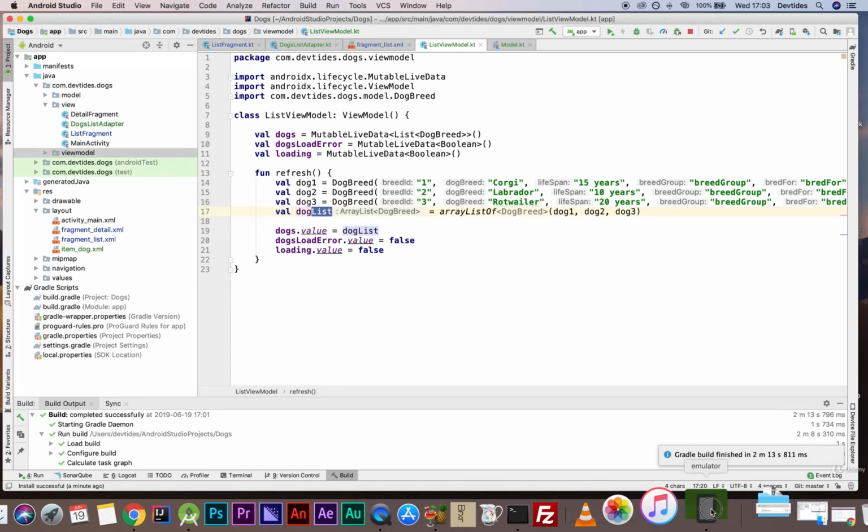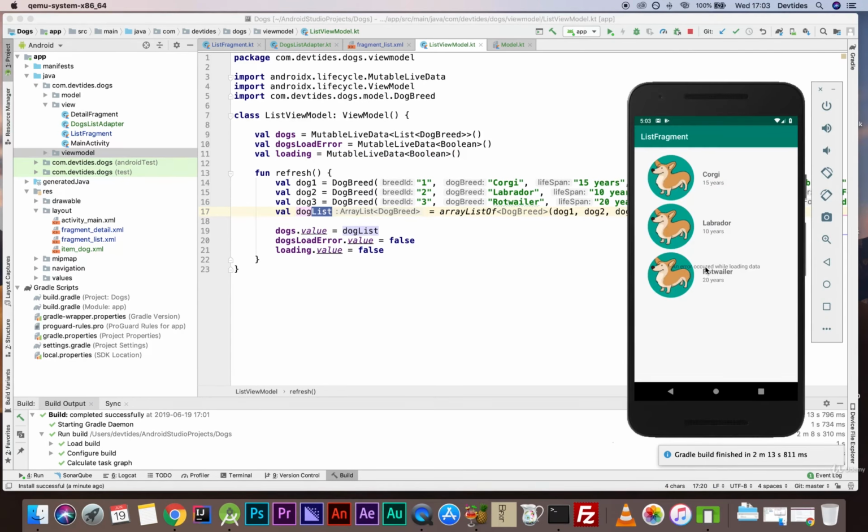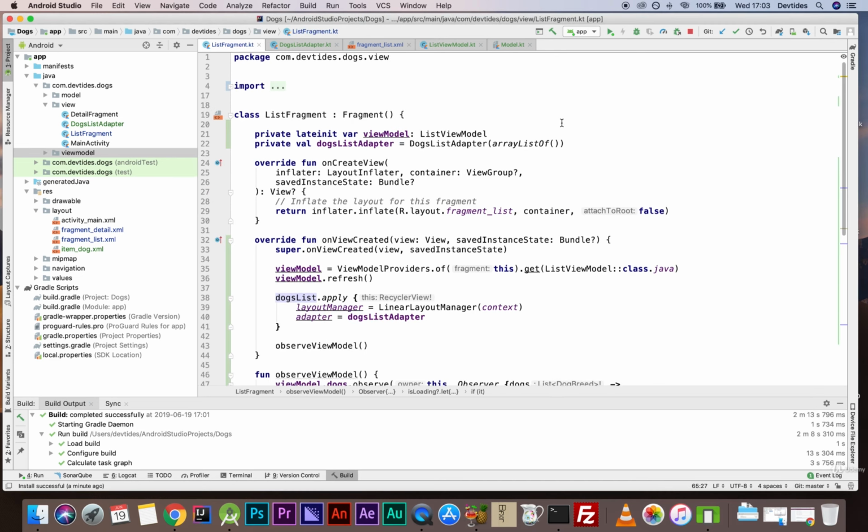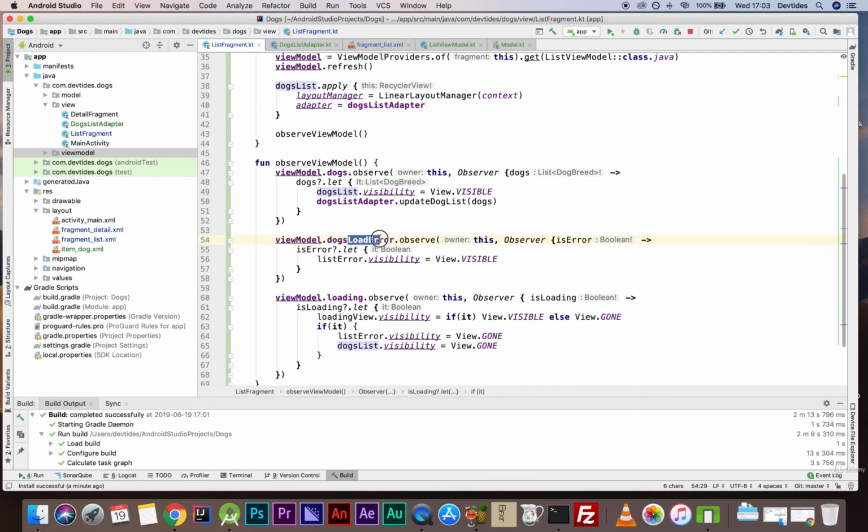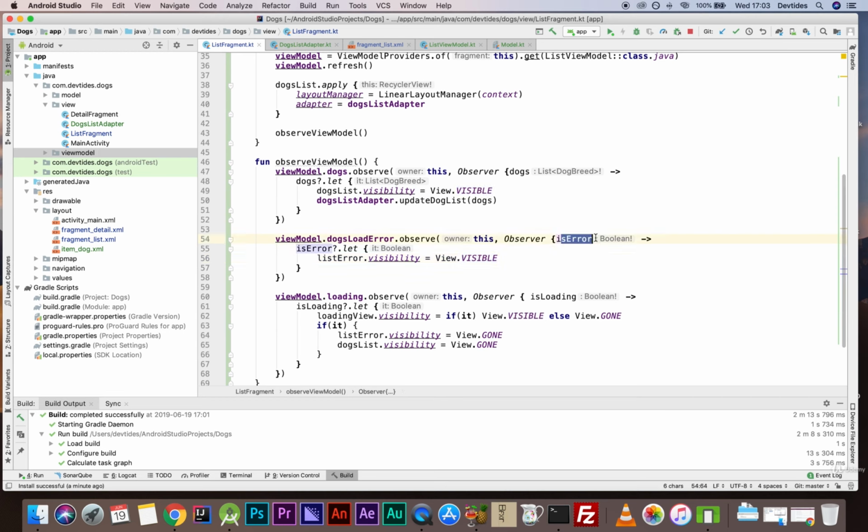We have our list. The only problem that I see is that this error message is still displayed, even though we have our final list. So there must be a problem in the way we handle that particular live data variable in our list fragment. So let's have a look. What happens when the error is true? If we have an error, we mark this as visible. What happens if this is false? Well, we don't actually handle that case in this implementation.